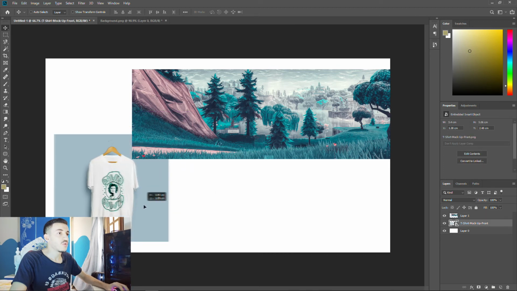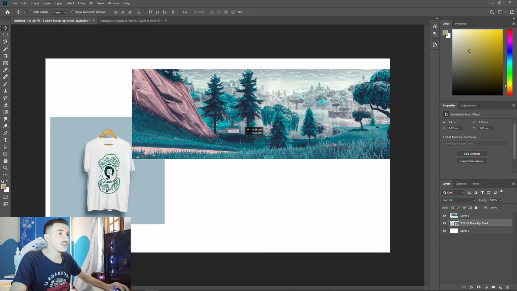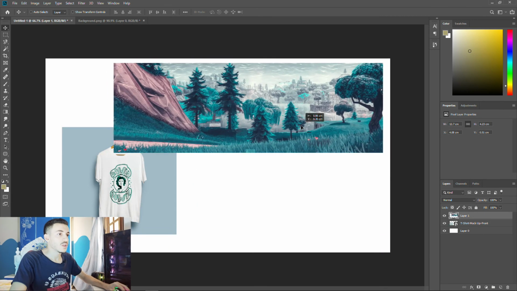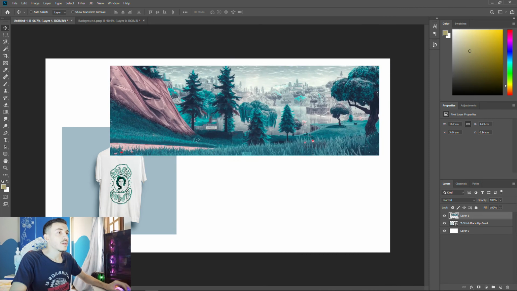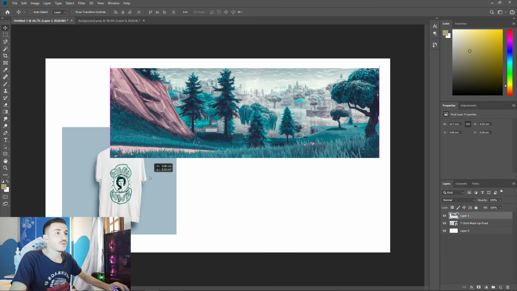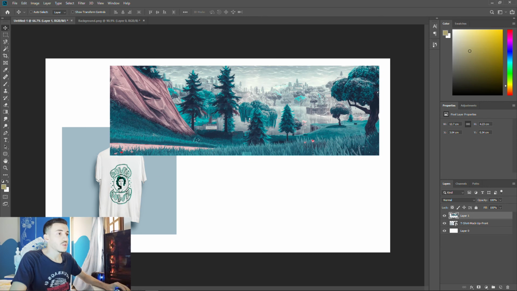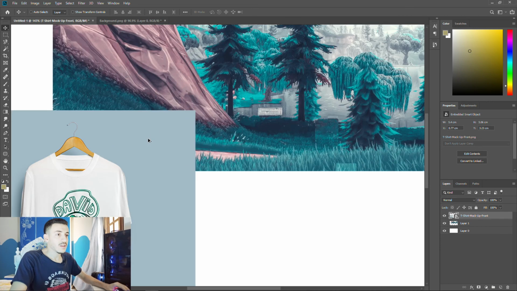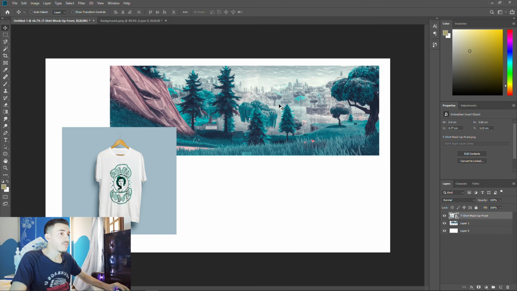Now what you have to do is, you can see that the t-shirt mockup is below the photo, as you guys can see here. But what if I want to make the photo of the t-shirt above this Twitter header? Very simple. You can just go here on layers, and we're going to cover layers in depth later. Just go to the t-shirt mockup layer and place it above the background of Fortnite layer here. As you guys can see, the photo now is above the background.